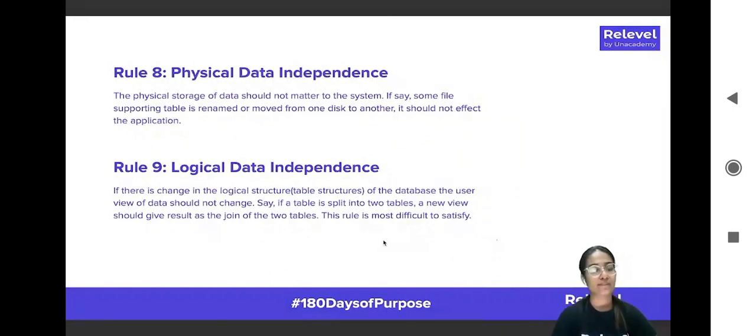Now we come to rule number 8. Rule number 8 talks about physical data independence, which means that the physical storage of data should not matter to the system. Let's say some file supporting a table is renamed or moved from one disk to another, it should not actually affect the application. Let's say your database is storing a lot of information in a file that supports a table, and now you rename the file, or move the file from one disk to another disk.